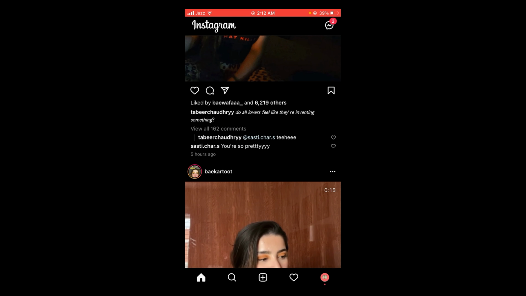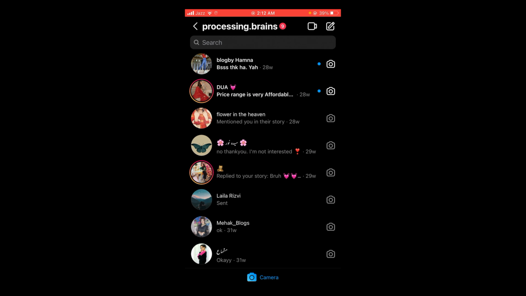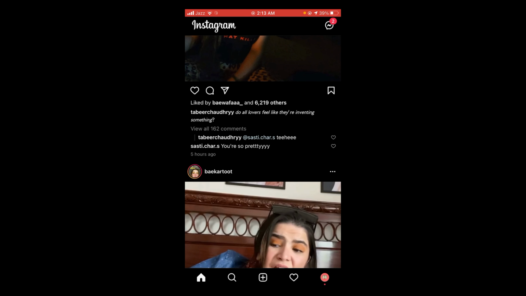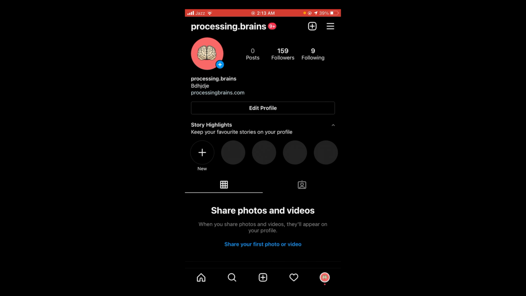After opening your Insta, you can go into your DMs and you can see that there is no option to hide your chat. There is an option of delete. So if you want to have that option to hide your chat, then tap on this profile icon located on the right bottom corner. This will open your main profile page.